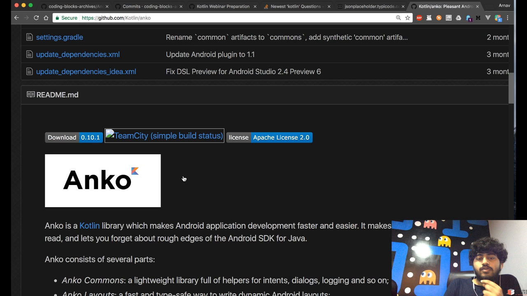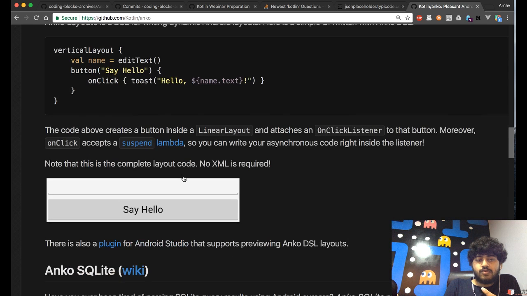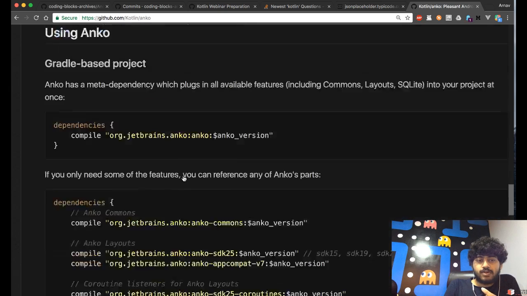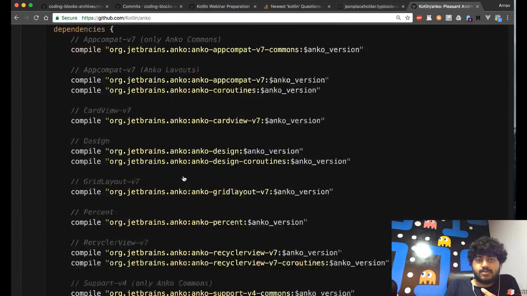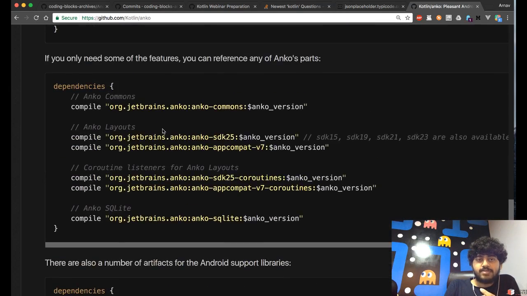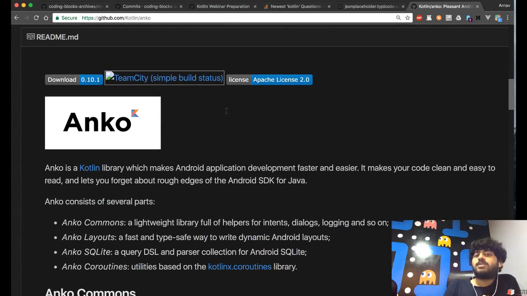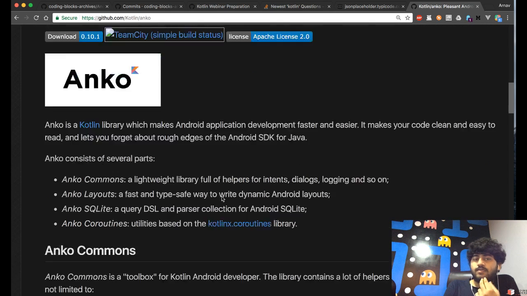For using Anko, you will need to add these lines into your Gradle dependencies: org.jetbrains.anko:anko-commons. You will need to use Kotlin and then add Anko commons. Along with that, inside Android Studio, there is an Anko plugin, so you install the Anko plugin. If you want to use Anko, you will have to use Studio 3.0 or above. 2.3 won't work, because I think it crashes on 2.3.